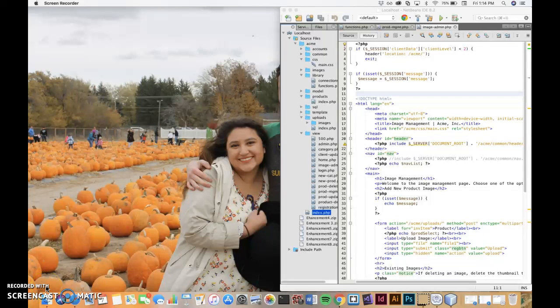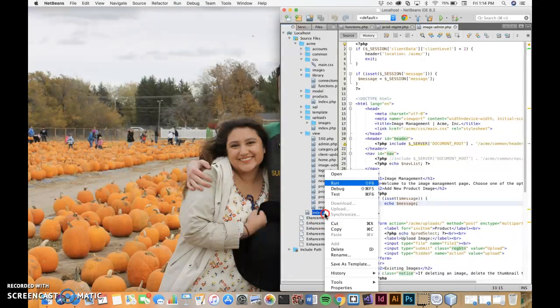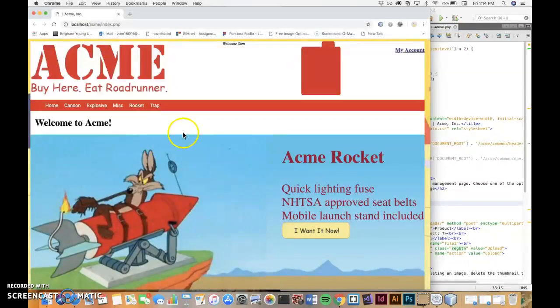So in this video, I'm going to show Enhancement 9 that we've been working on this week. I'm going to show the products view and all the additional images that have been added. So we'll start by pulling that up. And so here's my Acme site.